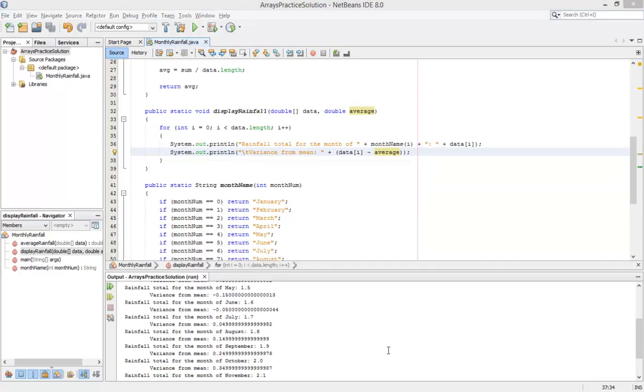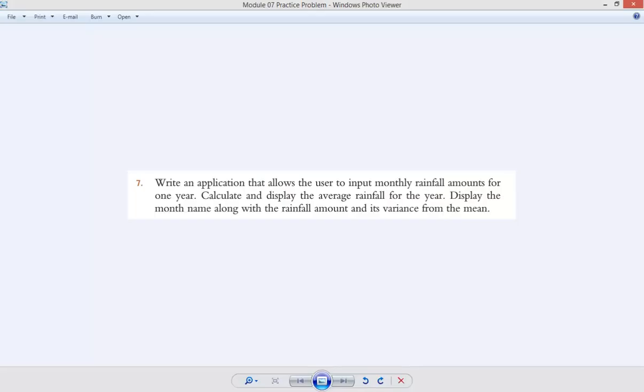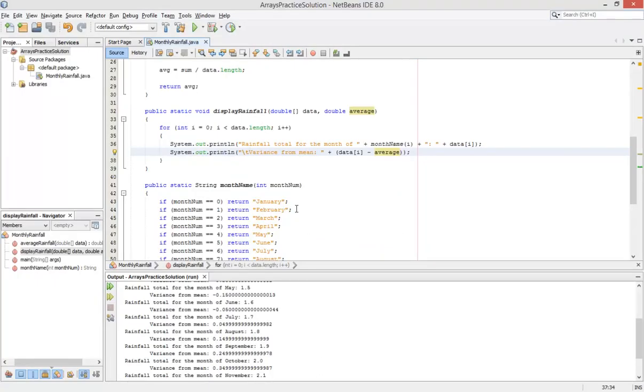So I think we're done with the part of the problem that asks us to process and output the array. Let's refocus by looking at the problem again. Calculate and display the average rainfall of the year. I believe we got that done. Display the month name along with the rainfall amount and its variance from the mean. I believe we're good to go on that part of the problem. All that's left now is to handle user input.